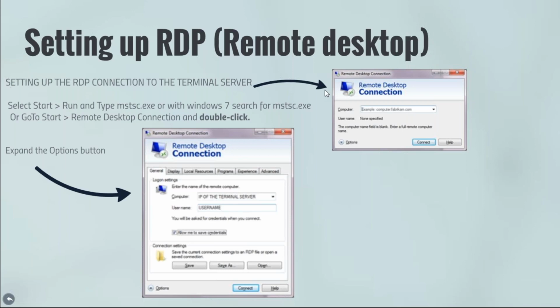Setting up an RDP, a remote desktop session, to your terminal server. Select start on your main menu, then run, and type the executable you're looking for. Again, I'm going to follow up with this documentation so you don't necessarily have to worry about jotting things down right now. Or you can go to start, remote desktop connection, and double click. I tried to get some decent images in here, so I apologize if some of them are fairly cloudy. Some of you may have experience with this already, but again, I will follow up with the documentation.